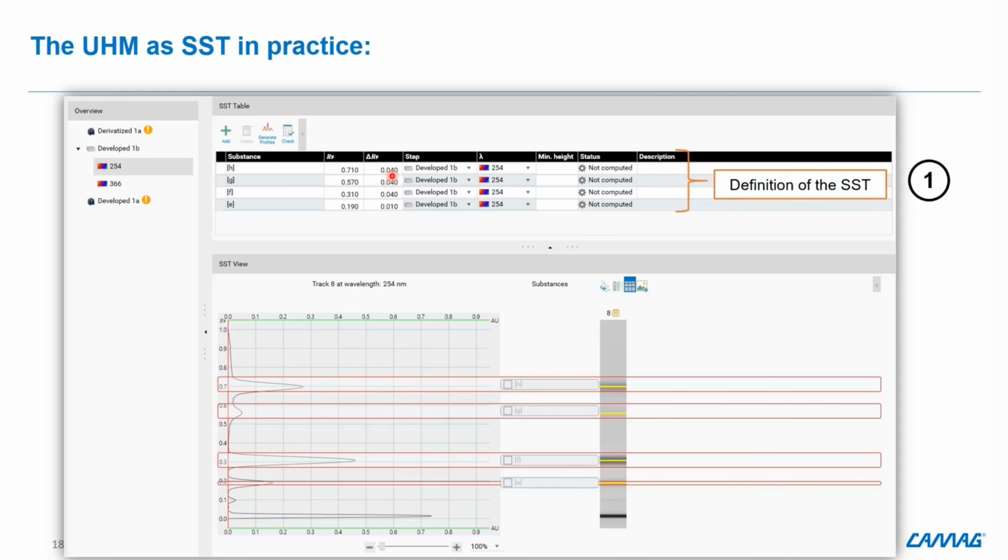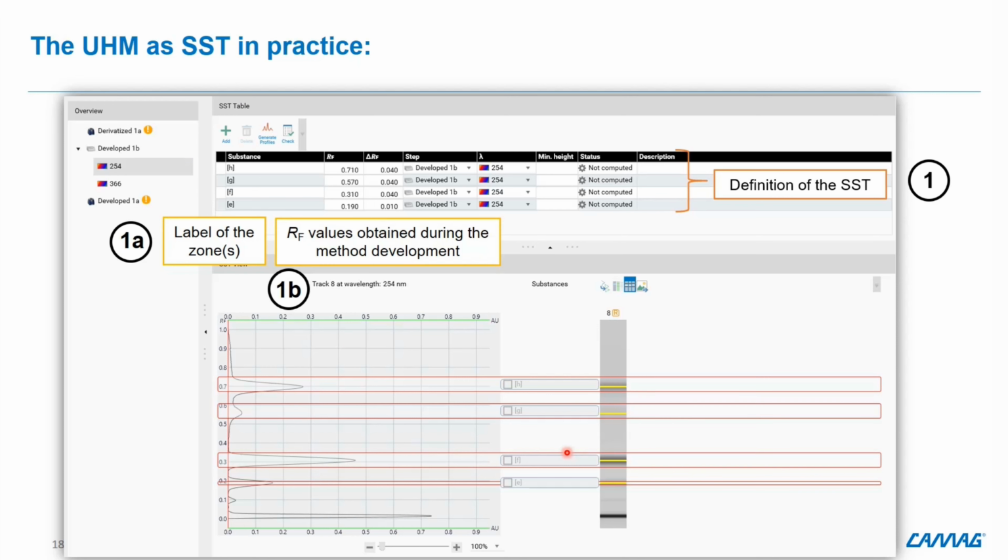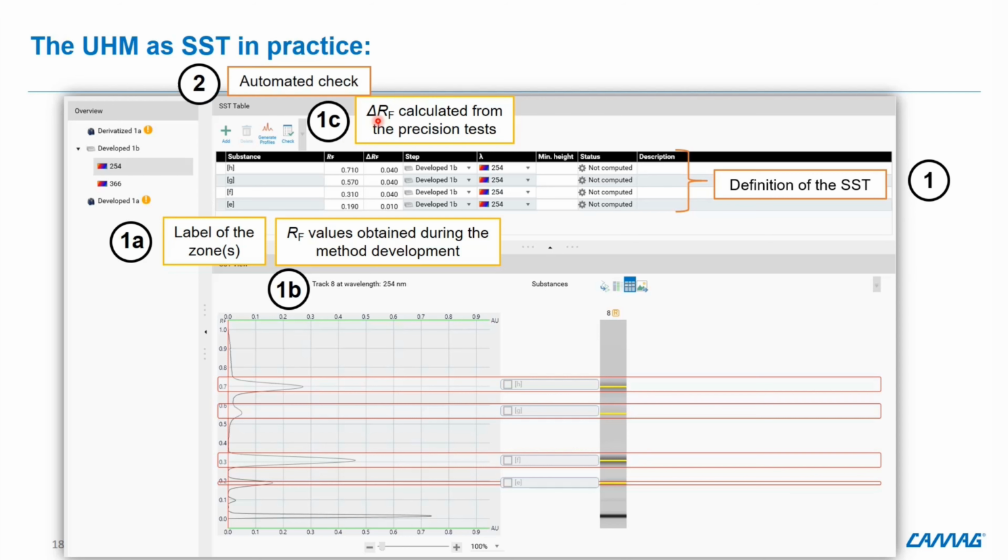So we define our SST, we label here the zones, then we get RF values during method development and also the delta RF value. And then when we run an analysis, it will check if within these windows there are zones detectable from the UHM. So we have an automated check. And then we get pass or fail.